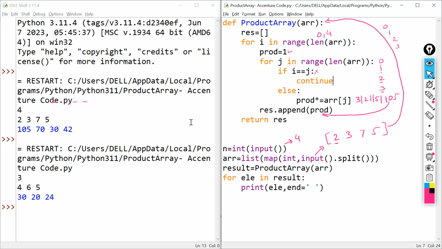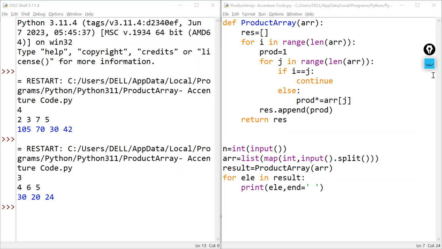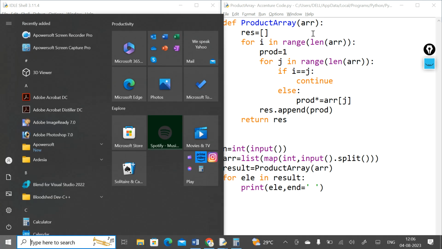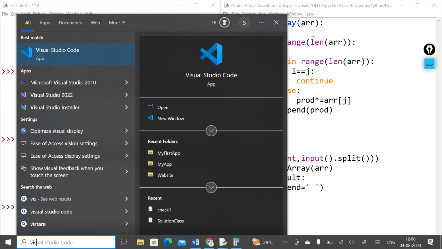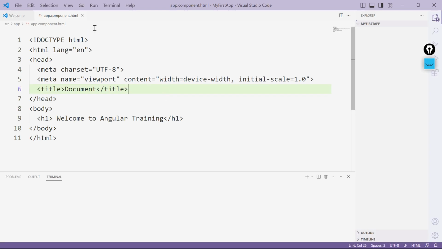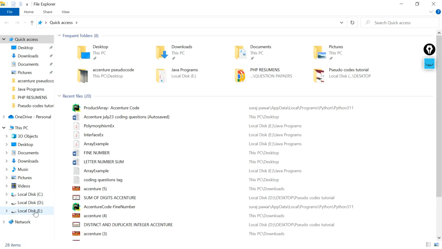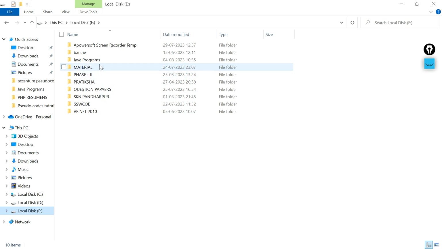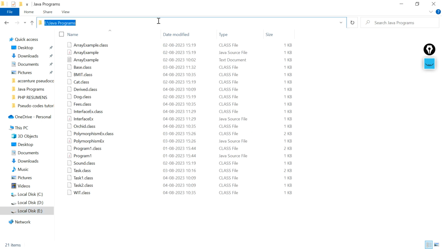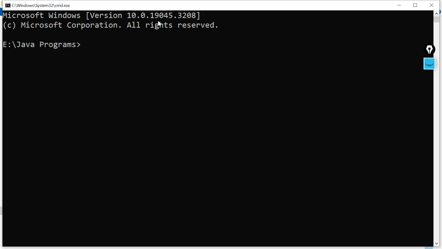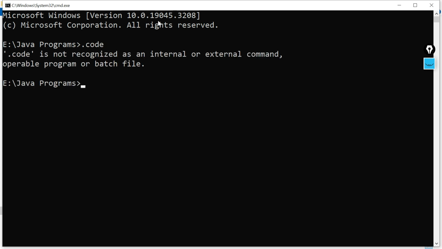Now, if I wanted to convert the same code into Java, in that case, let us try to solve the Java code also. For Java, I'm going to write the code in Visual Studio Code. So let me open Visual Studio Code. Here I have some files included. Let me open some Java files. I guess I have some Java files in the E drive. So here in the Java programs folder, I'm going to open the code. So I'm going to say .code.